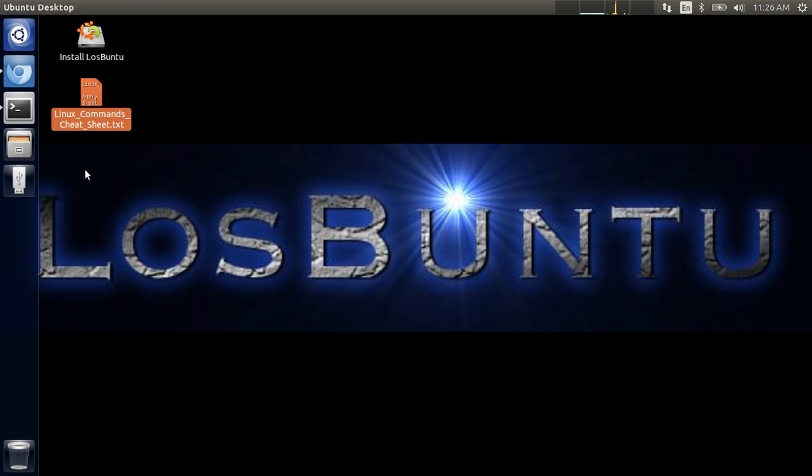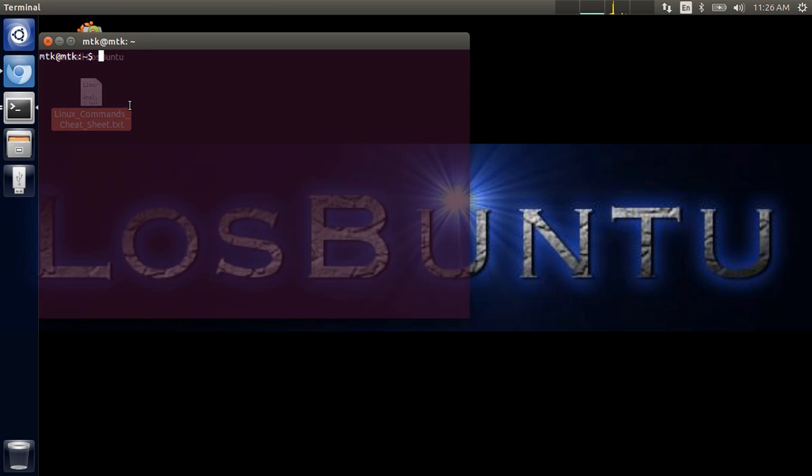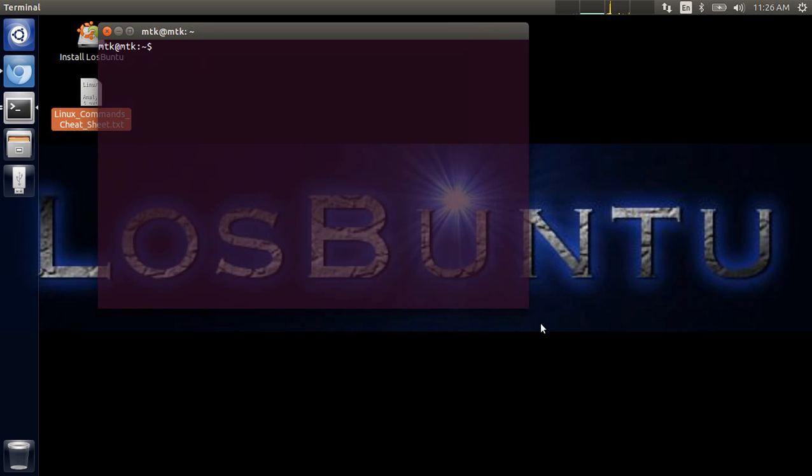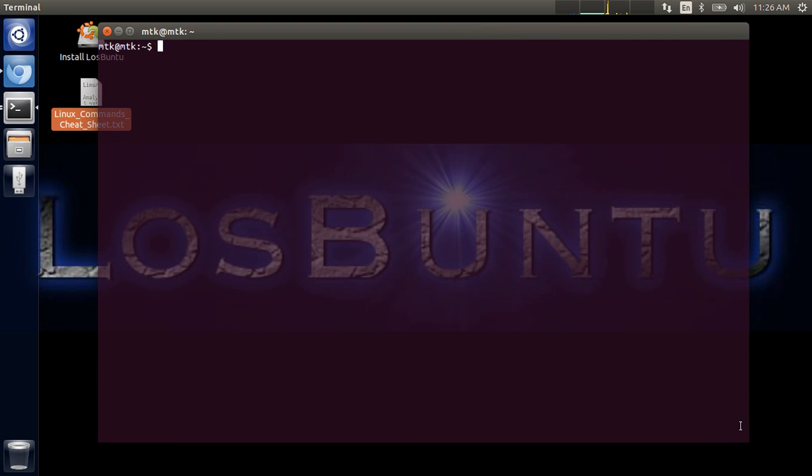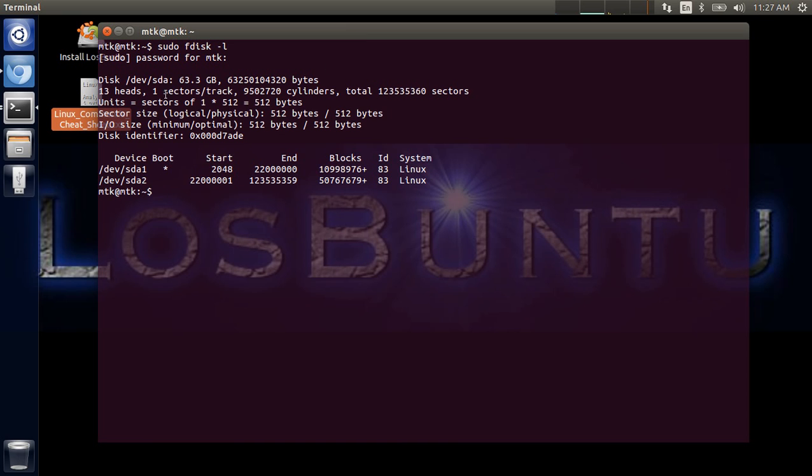Right now I only have one physical disk connected to my LosBuntu machine, which is the USB thumb drive that I use to boot my laptop. You can profile the number of physical disks connected to your machine using the fdisk -l command. Sudo just gives that command super user privileges. It requires a password, which is MTK. And you can see that we only have one physical disk.